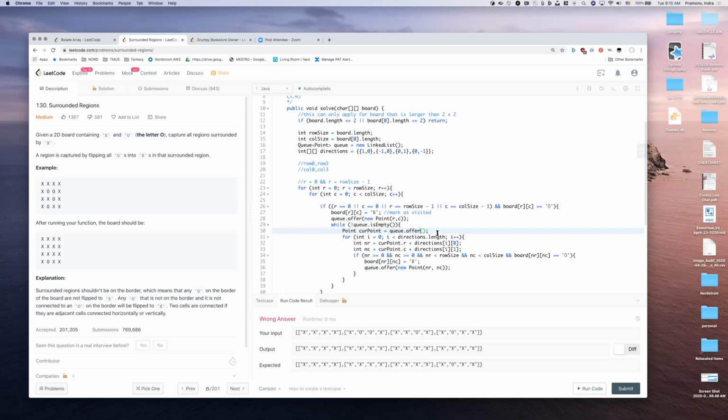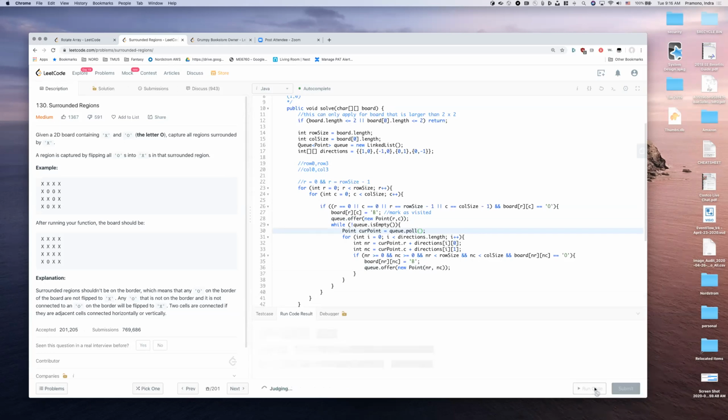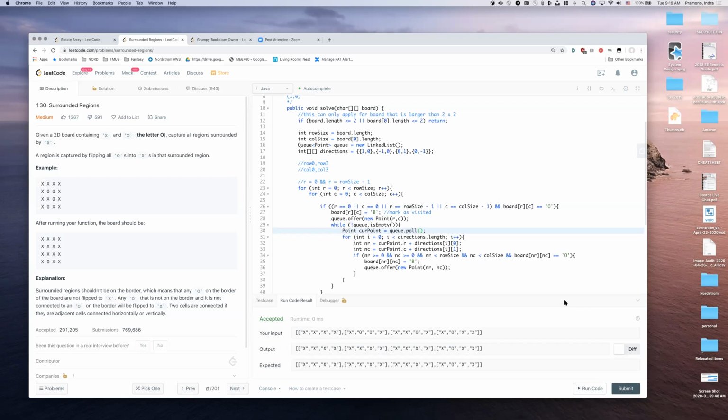I saw on the internet the way that we remember it: BFS is barbecue, using a queue. Wow, it's a tip. And then I think the poll. No, this is supposed to be poll. And if we run it, yeah, it's still going to be the same.